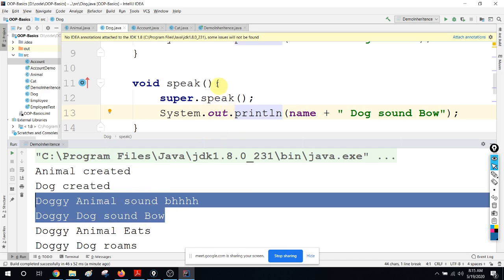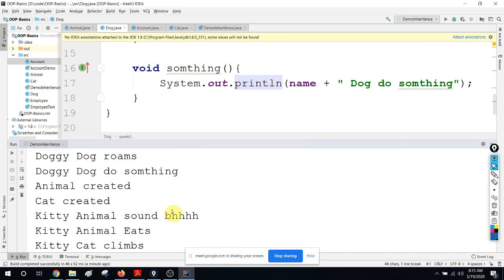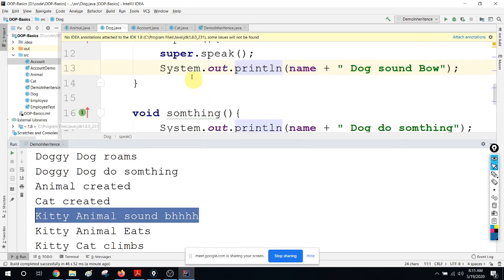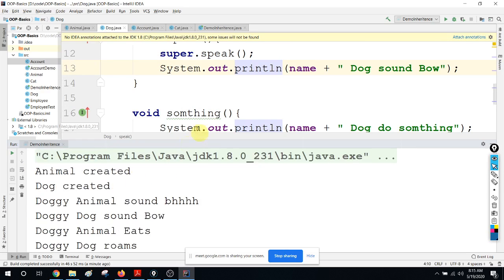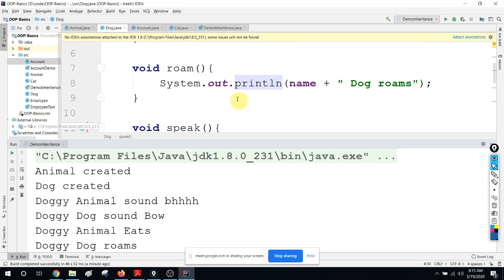When it comes to kitty, it is not the case. Kitty will just sound like a kitty. You can see the kitty only has the animal sound because the kitty doesn't have the overriding version. If I just remove this, the dog will only have the dog sound, not the animal sound. You can do the experimentation yourself. So that is one reason for using the super keyword.